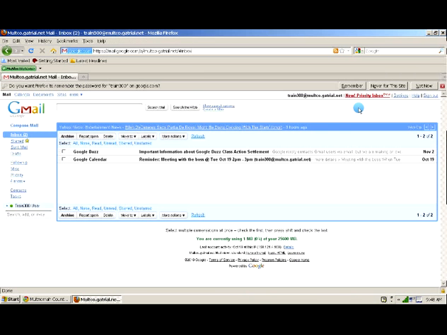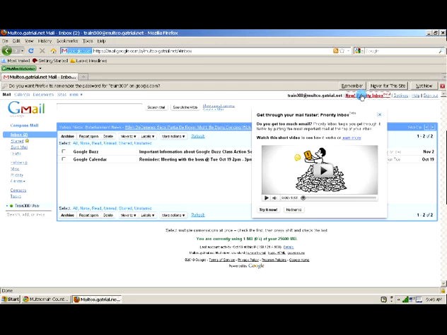Another way of organizing your inbox is something called Priority Inbox. This feature allows you to sort and separate your important messages from everything else. To activate Priority Inbox, click on the Priority Inbox link in the upper right-hand corner of your Gmail interface. You can watch a short video to see how Priority Inbox works, or simply click on the Try It Now button to get started.